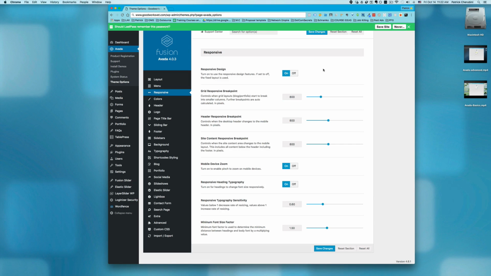Grid responsive breakpoint. This means that's when your site is going to break with those mobile devices. So if we've got it at 800, which is pretty much the standard for the break, which will cover your iPads. Mobile device zoom, we keep that on. Responsive heading, we keep that on. Everything that is pretty much standard in the responsive tab, we keep on, and we really don't alter it. So you really don't have to alter anything here unless the responsive design is clicked off. You want to make sure you click it on.